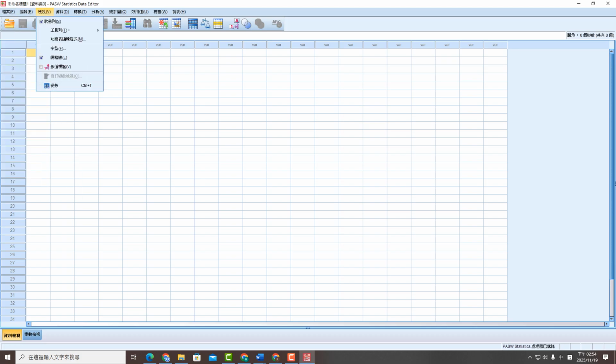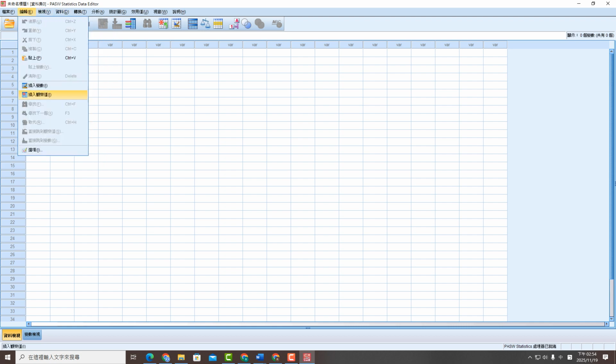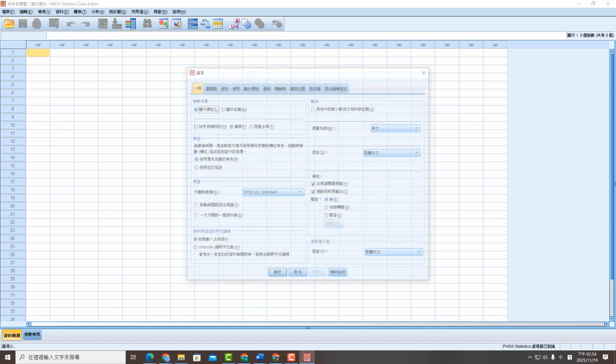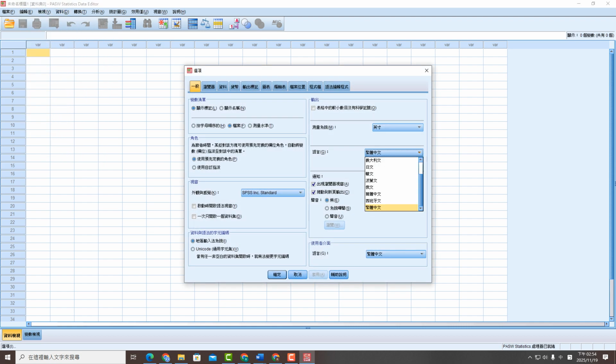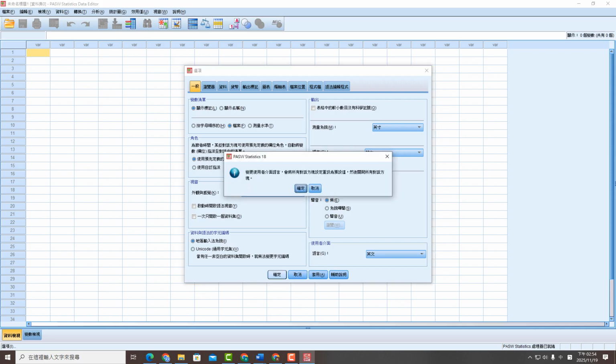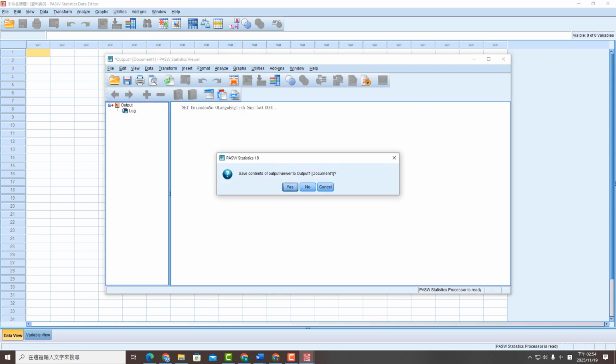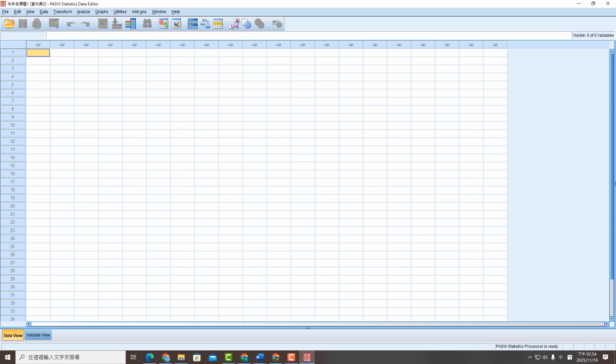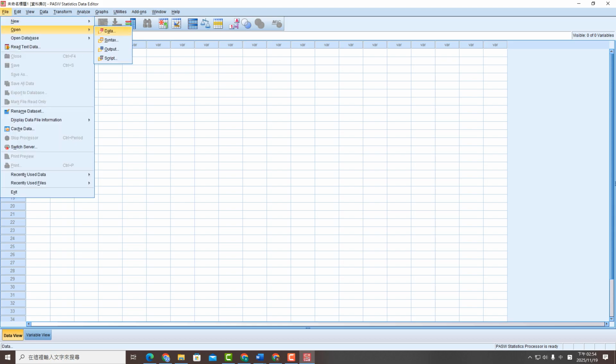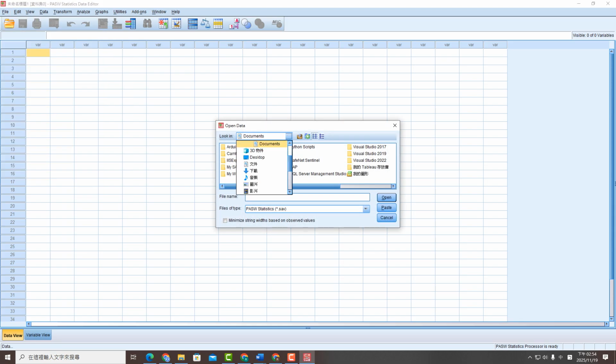Let's change to the English version. Okay, English. If you cannot open it like me, you can do it this way. Okay, you can go to File, open the data, and go to the downloaded folder, 下载.